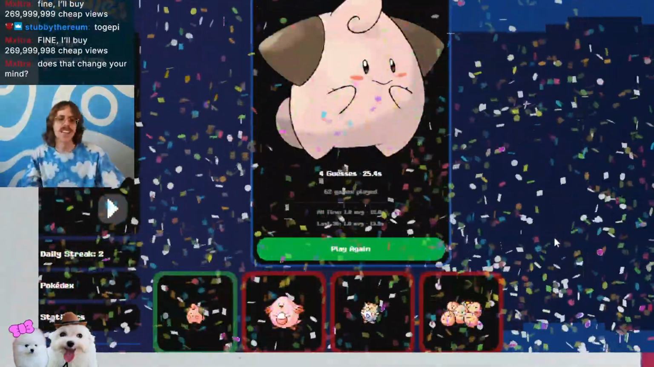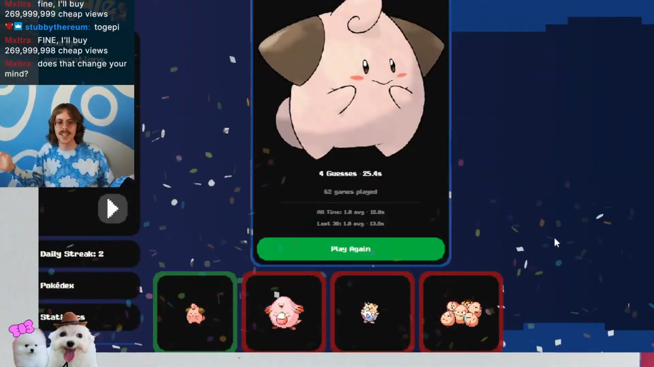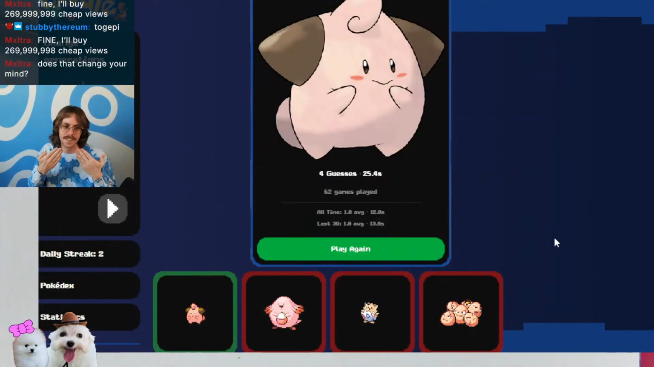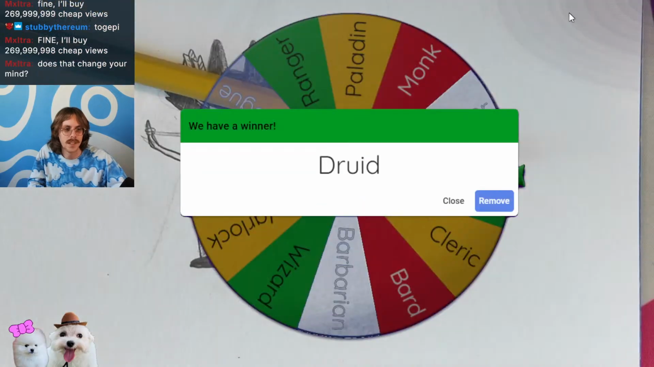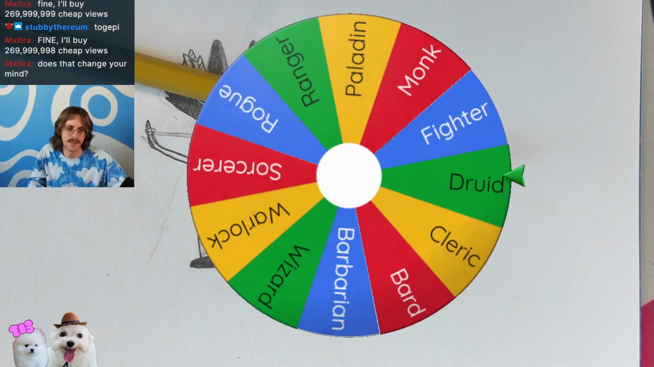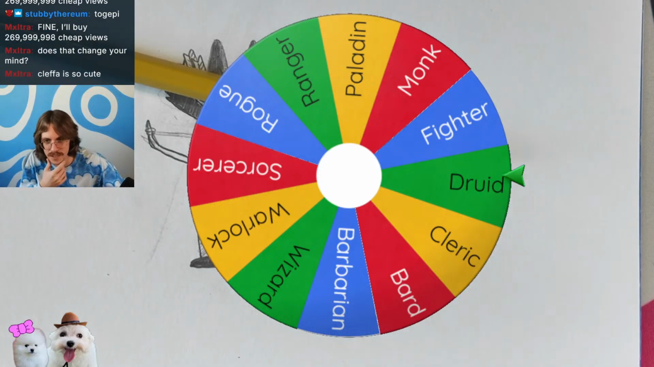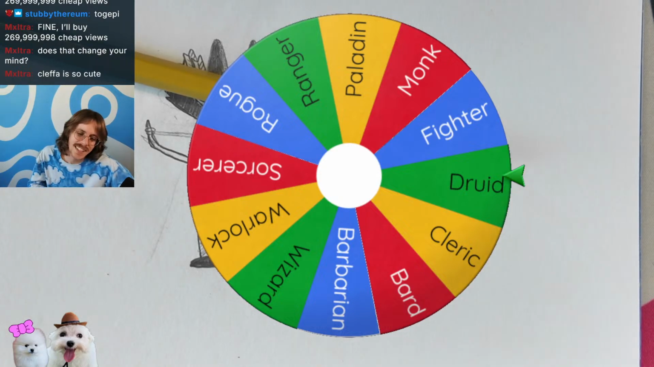I knew it. Once I could see that the arms were doing this, that's when I knew. It's so funny how there's certain character designs where Cleffa's hands are always doing this, even the little sprite down there. It was definitely a baby though. Okay. But back to this. Yeah, Cleffa is adorable. Does that change your mind? Okay. Yeah, that changes my mind.